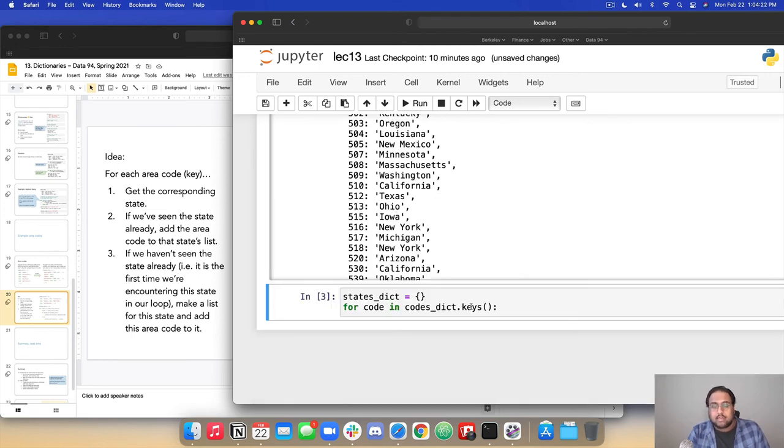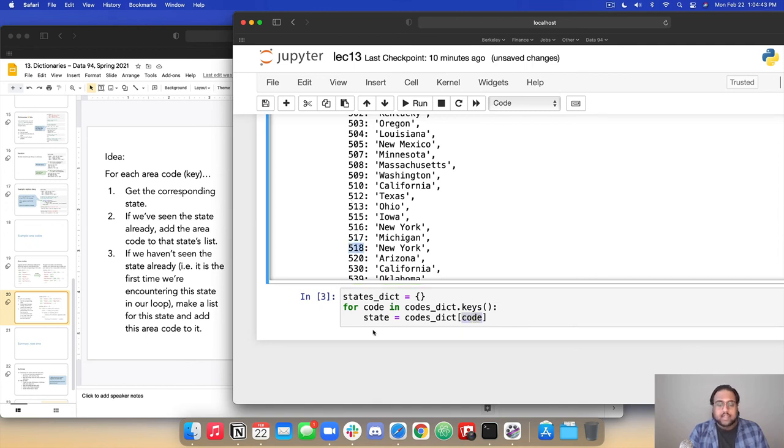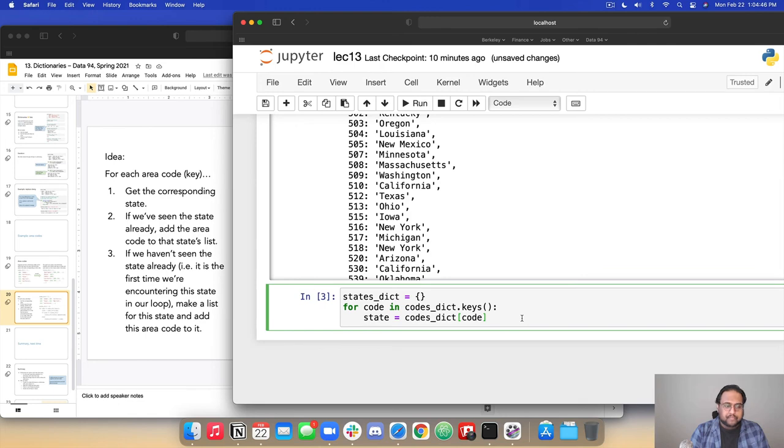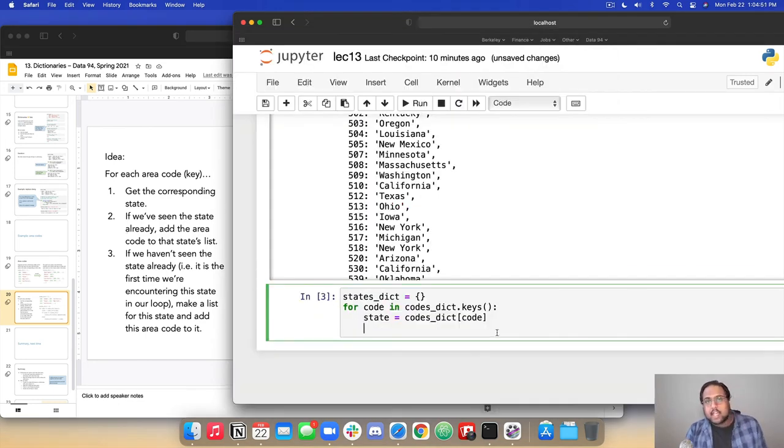And so it'll allow me to easily do something for each of the area codes that we have. So I'm going to say for code in CodesDict.keys, then my first step is to get the corresponding state. And so I can say state is equal to, well, it's just the value for that key. So if the key is 510, the state will be California. If the key or code is 518, the state will be New York, and so on and so forth. Now we need to implement steps 2 and 3, which involves checking to see if we've seen this state already.